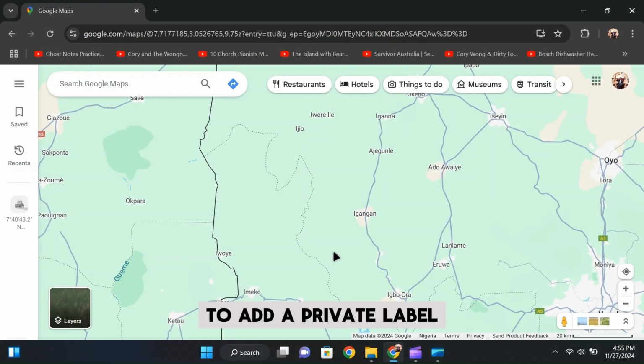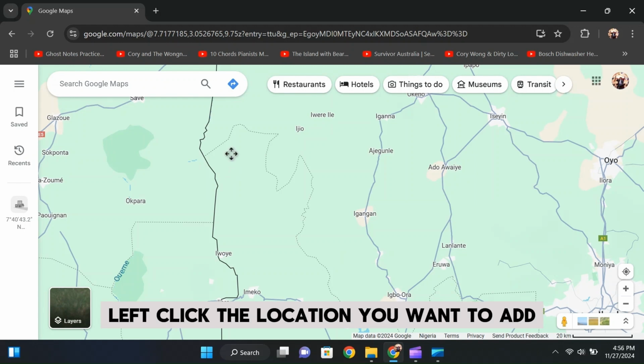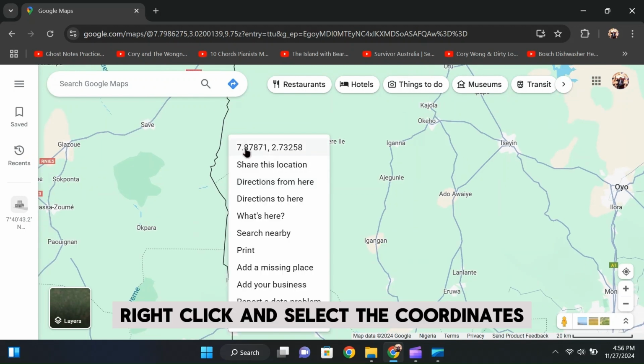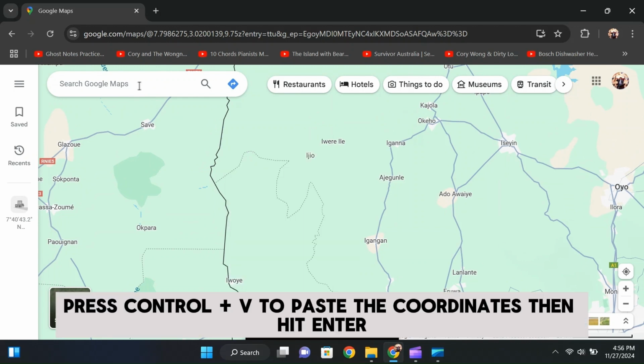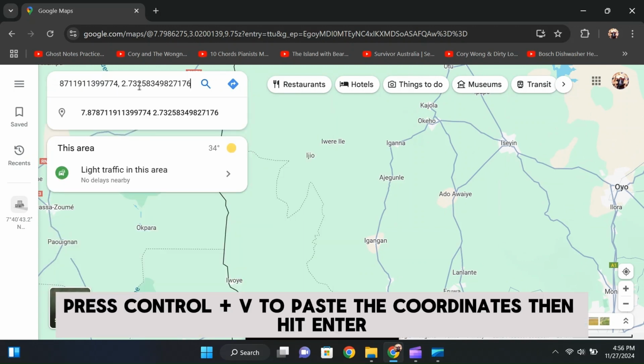To add a private label, left click the location you want to add. Right click and select the coordinates. In the search bar, press Ctrl V to paste the coordinates, then hit enter.